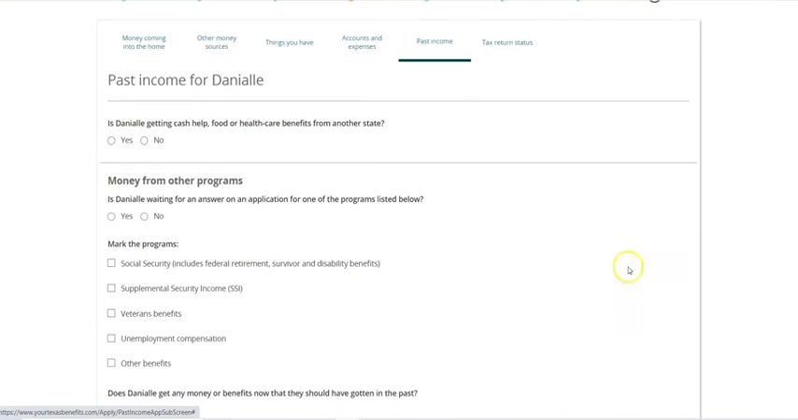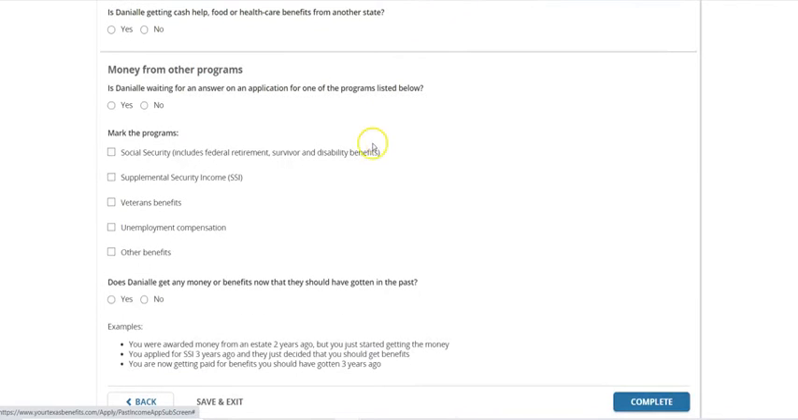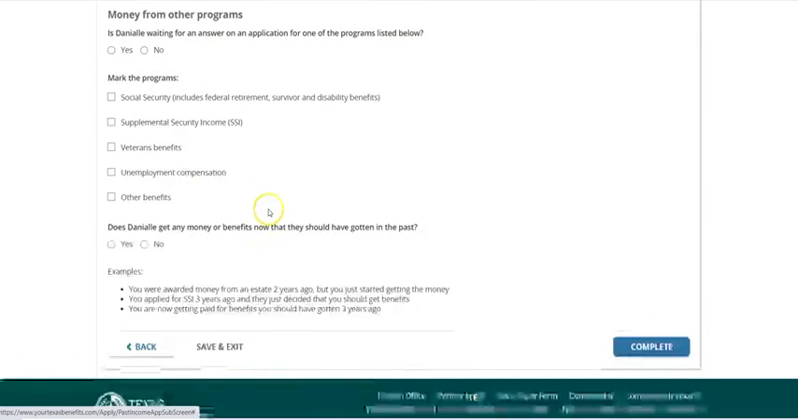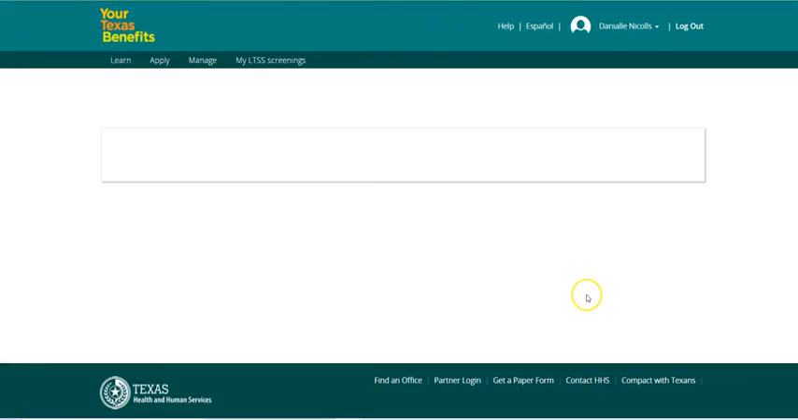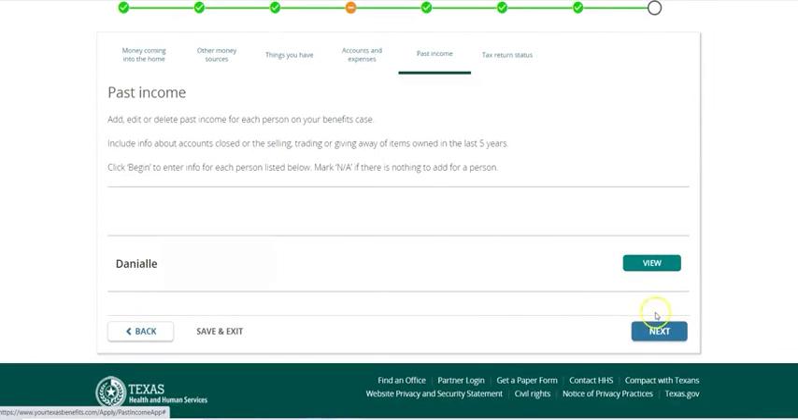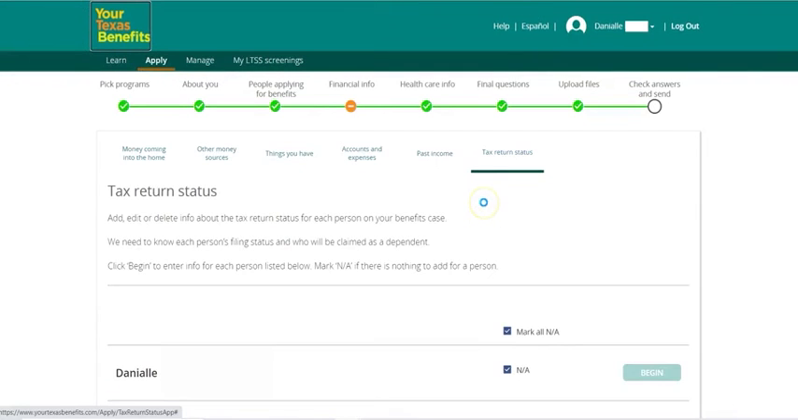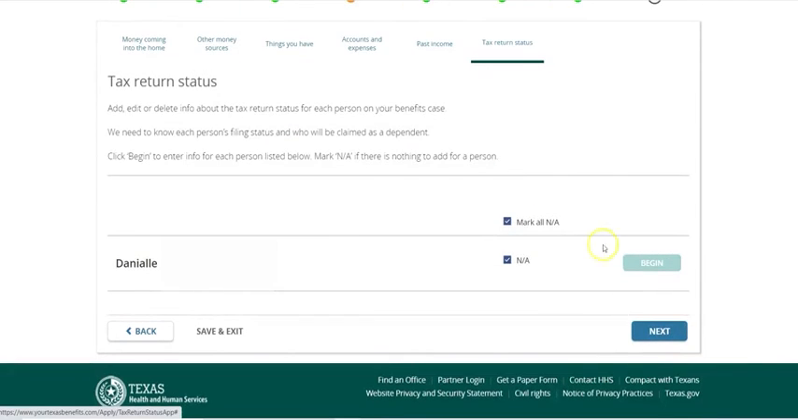So it's asking if you're getting cash help, food, or healthcare benefits from another state. Are you awaiting to hear back from the following programs listed? There's Social Security, veterans benefits, etc. And do you get any money or benefits now that you should have gotten in the past? Here's where you'll enter your tax return status.